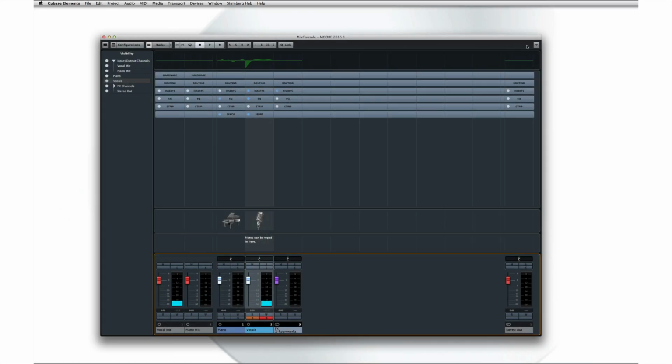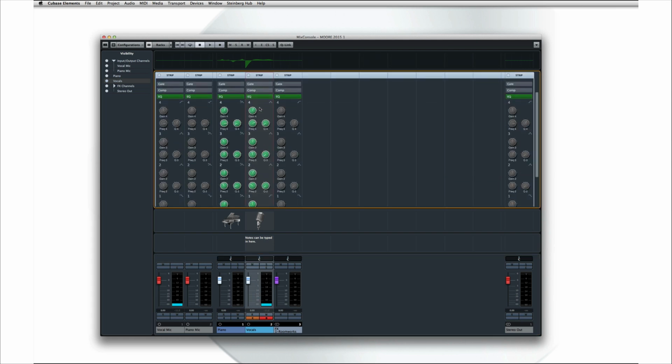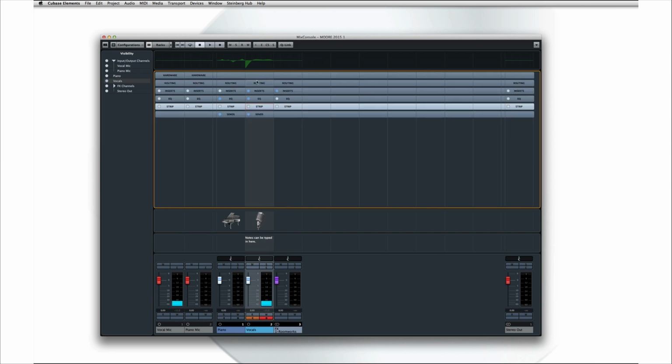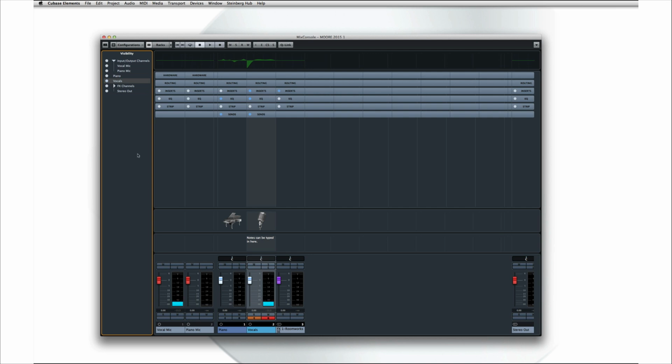And all the way to the right is where you can access the Functions menu. The center area, called the rack, can be configured to show a variety of information that we'll look at in the last video. Then you have a Visibility tab to the left. And of course, at the bottom are the faders and channel controls.